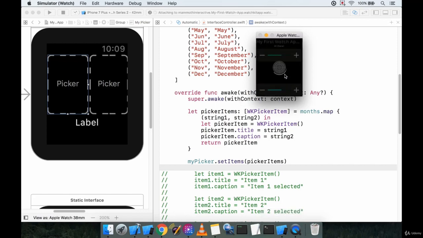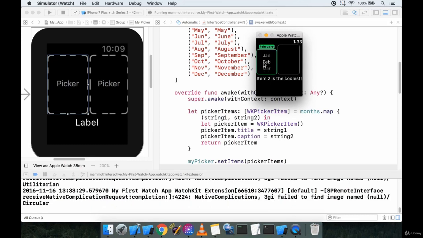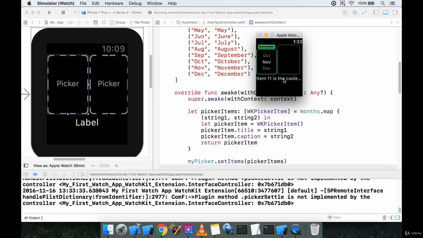All right, so let's make sure it's working as intended. Here we go. Yep, I can see that our months are modeled. I can scroll down. We still have the function down here to say item, whatever it is. But we can see at the top our caption is working, and we can scroll through. So that's cool.